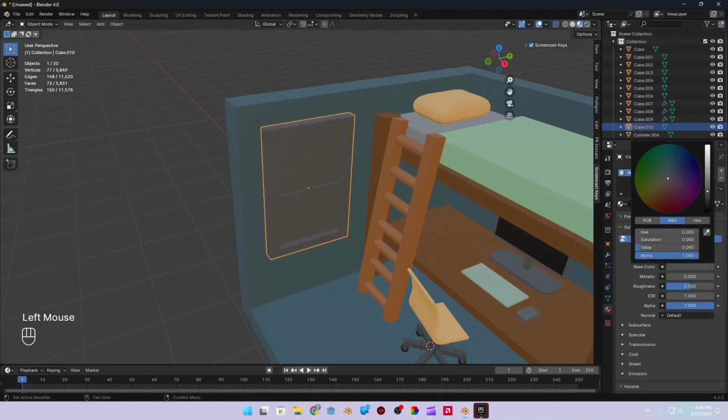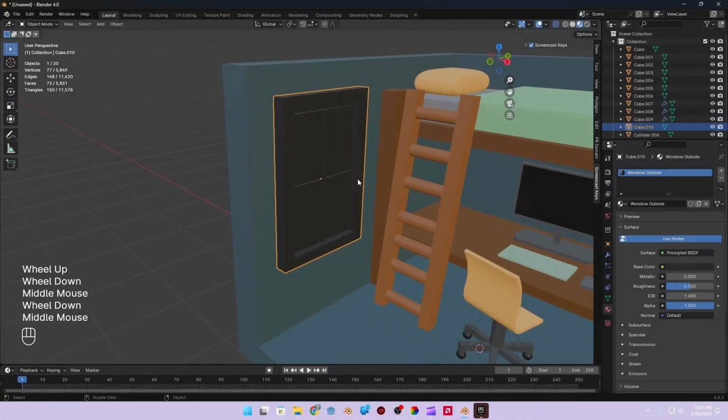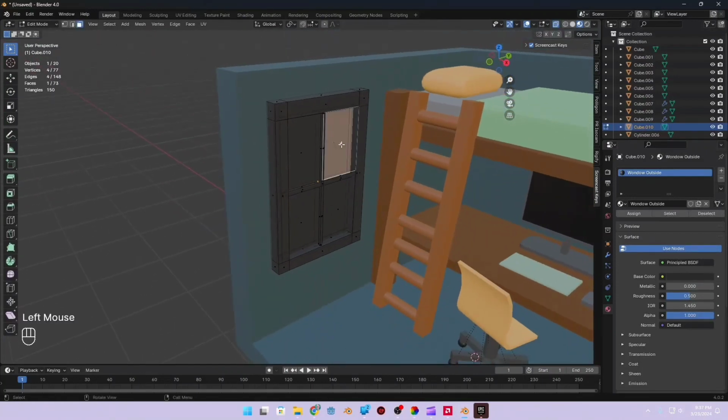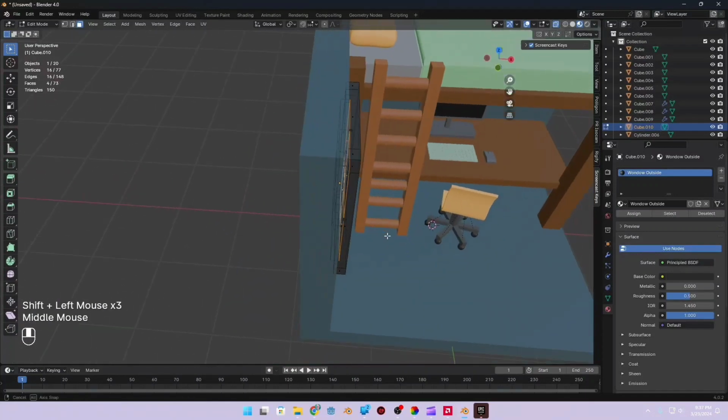We're going to make it... maybe we want a wooden color? No. We don't want wood, do we? I don't think we do. If you want wood, you can make it wood. Okay, and now, that's good. But we want to make these 4 faces have a different material.